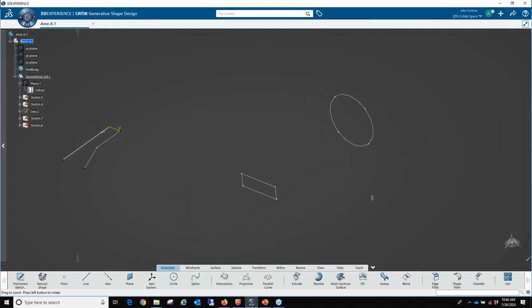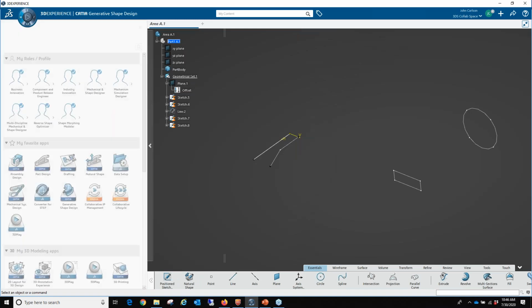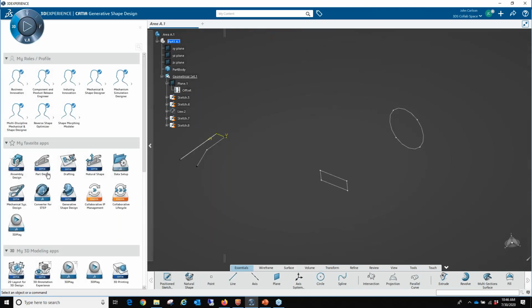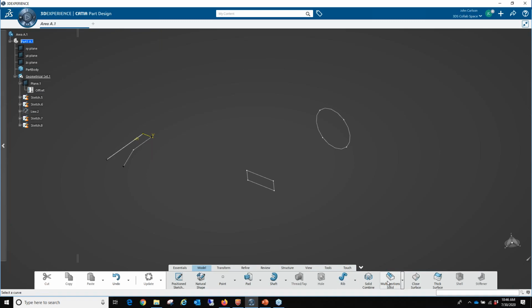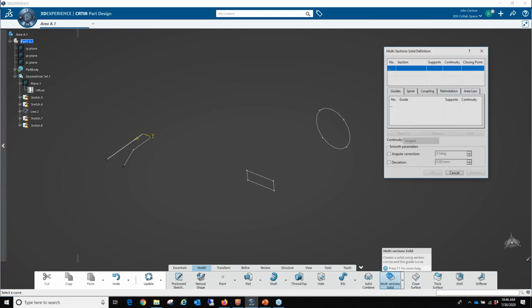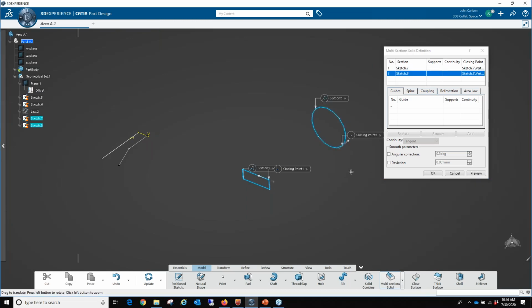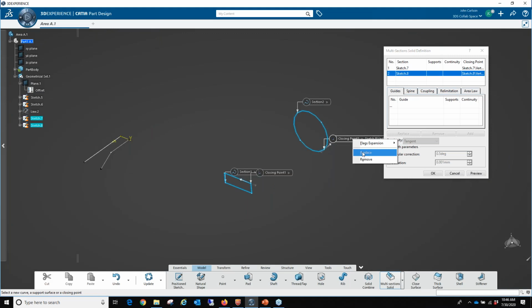Now that was a multi-section solid, so I'm going to go back here into my Part Design app to create that. Now to create it again, I would just come back over here and say, okay, yeah, I want to make a multi-section. I really just want to go from this section here to this section over here. Now my closing points are not in the same corner. So I'm going to right click here and replace that and move it up here.